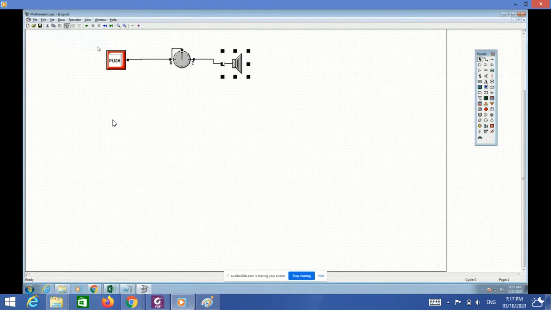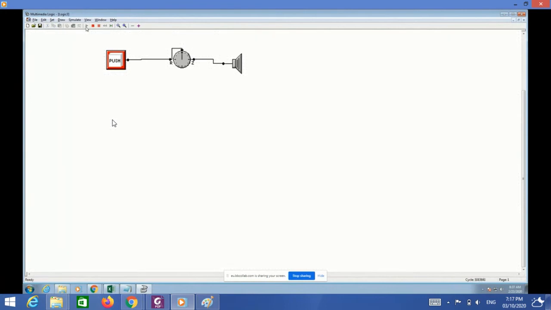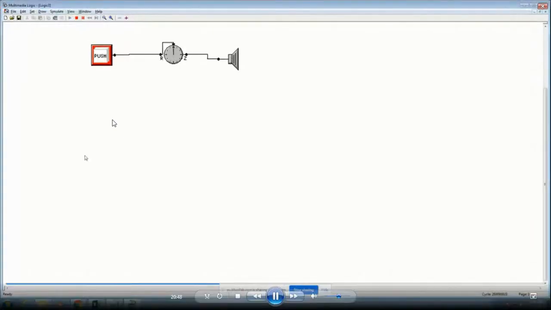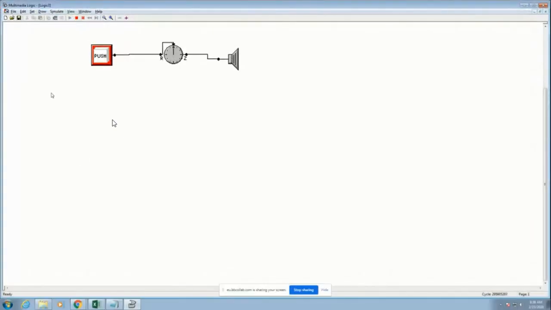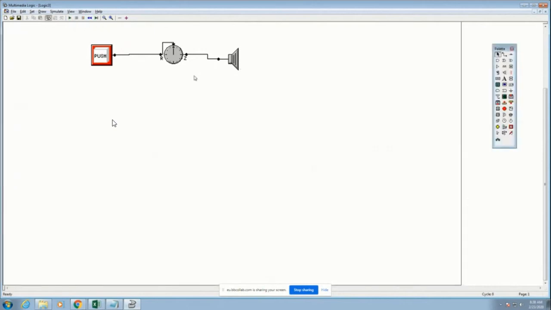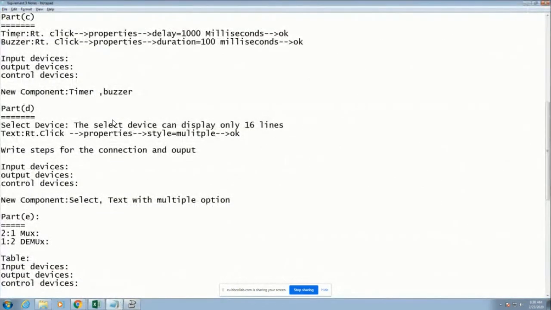Now observe closely. When I run this, I'm pushing the push button. You will get one sound. Carefully observe the buzzer. You see, just now you got the sound like this. You have to observe it carefully. Give this connection and check again. I'll show you again.